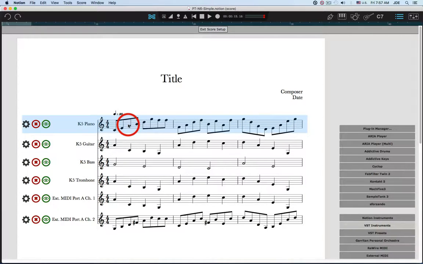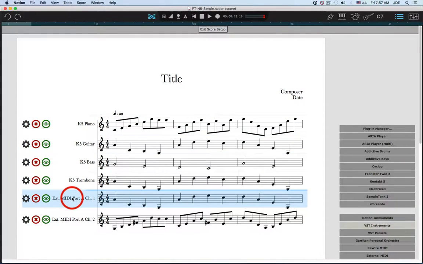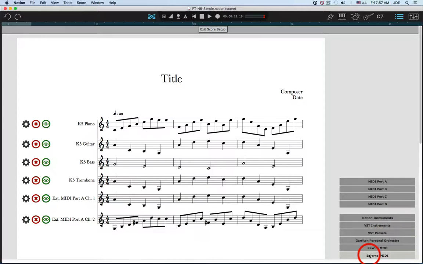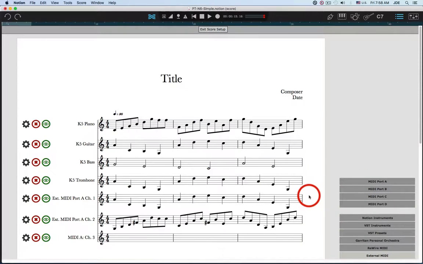that are hosted by Notion, but we've also got some external MIDI staves, and these are external MIDI port A channel 1 and external MIDI port A channel 2. So that we can see how this works, I'm going to click on external MIDI, and I'm going to select MIDI port A, and select channel 3, and that's now going to create an external MIDI stave.